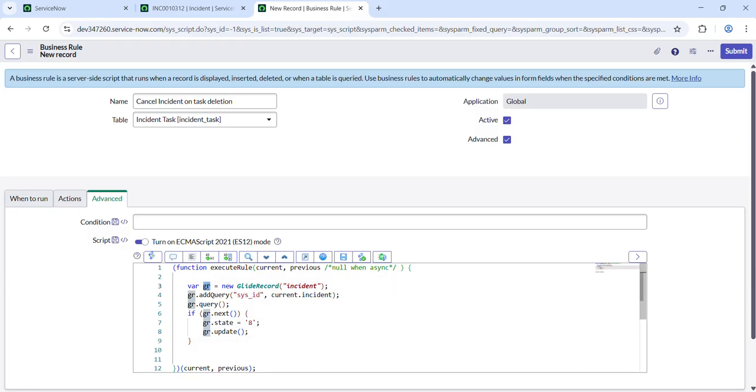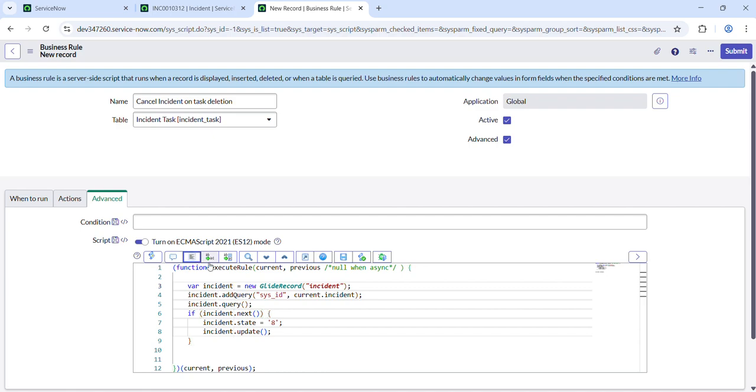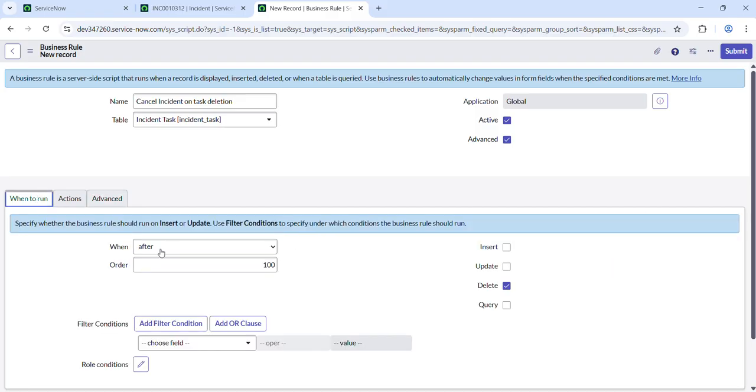Okay, let's just check. We have an incident field on the incident task. So I'm just GlideRecord-ing the incident table to get that particular incident and update its state to cancelled. This is the condition, a database operation delete. Once our record is deleted, this BR will be executing.